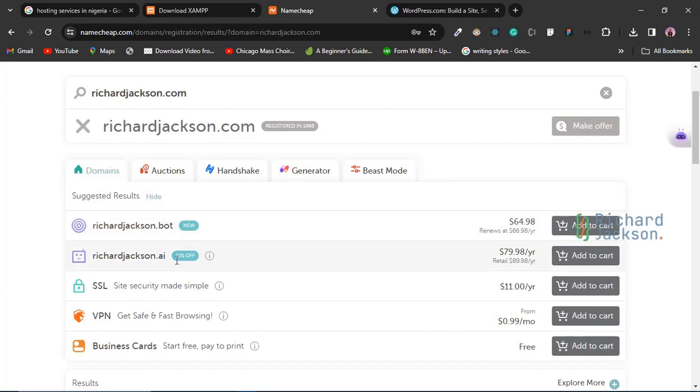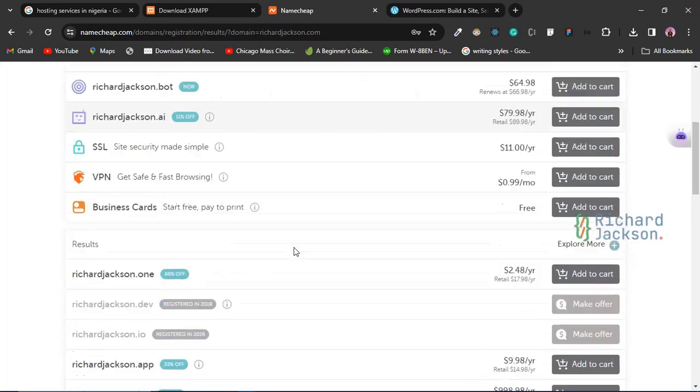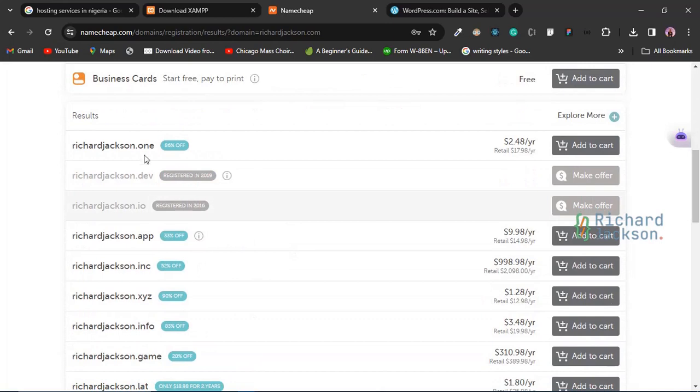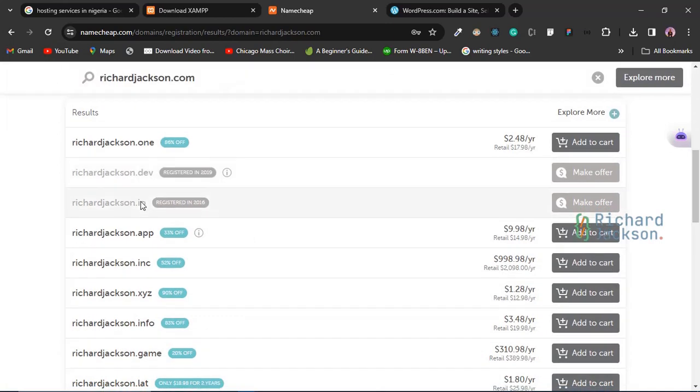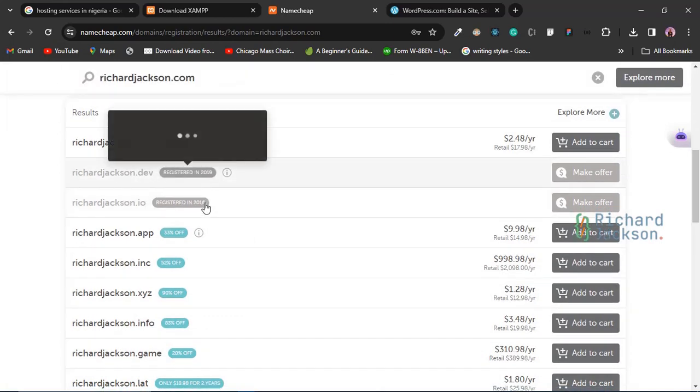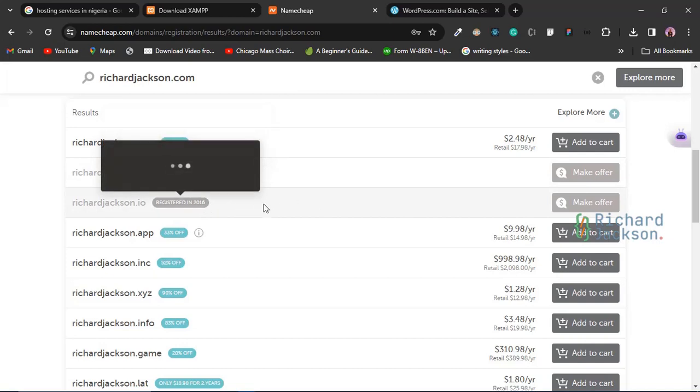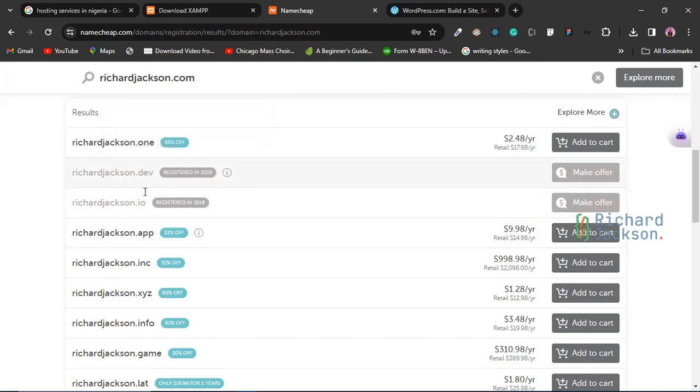And so since richardjackson.com is not available, they are also telling me that I can use .bots, I can use .ai, and these are the prices for either of these domain names. And if I go down, I can see .dev and .io were registered in 2019 and 2016 respectively. So that means I can't even get .dev or .io, but I can get any of these ones here, and these are the prices that accompany them.